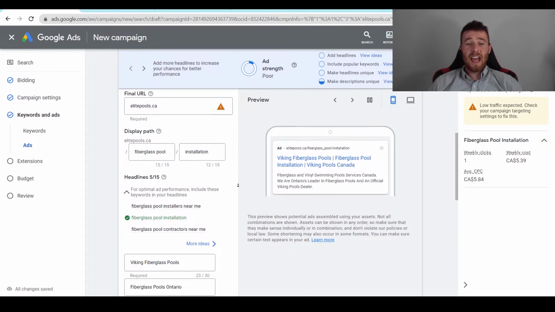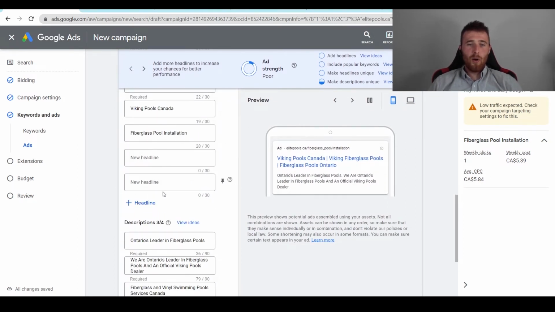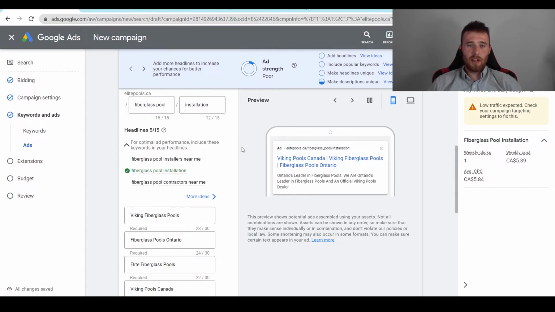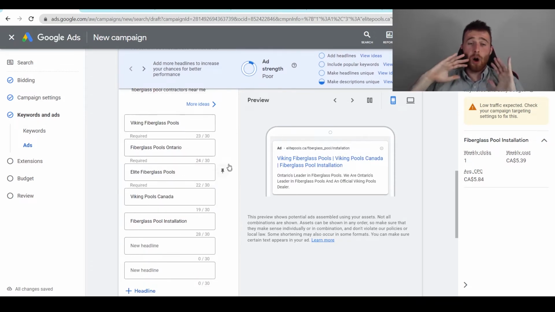The next thing is headlines. Headlines are very important here, and we have a whole bunch of headlines that we can choose from. We have 15 available headlines, and I would recommend filling all of them out.